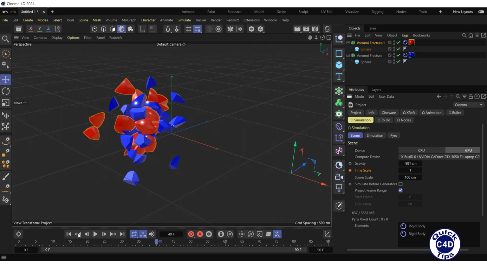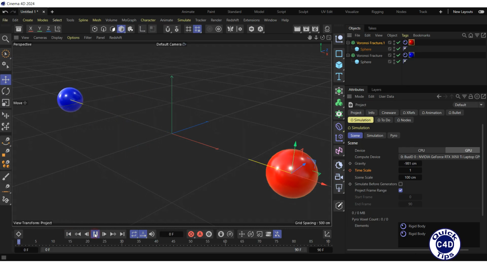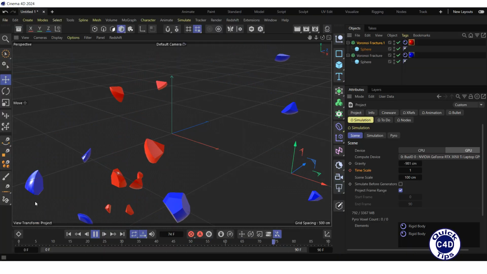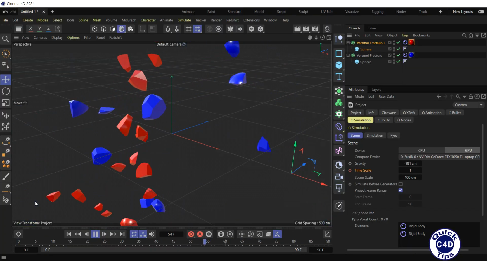Go to the start of the timeline and press the Play Forwards button. Now we can clearly see what happens at the moment of collision of the spheres.